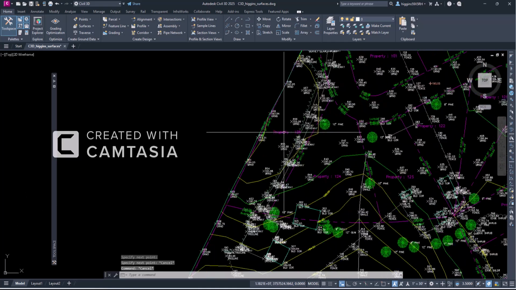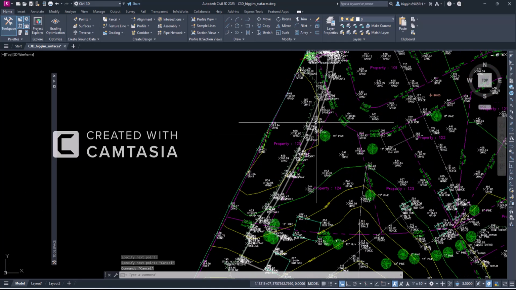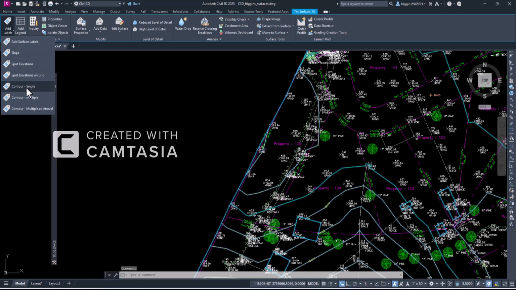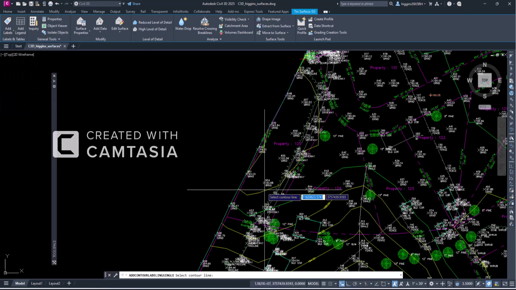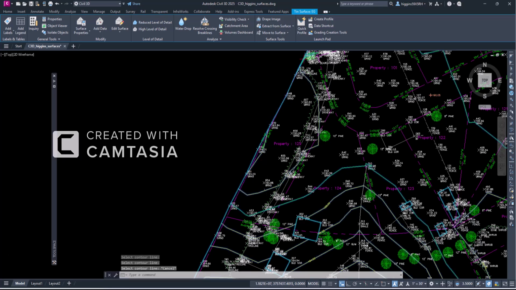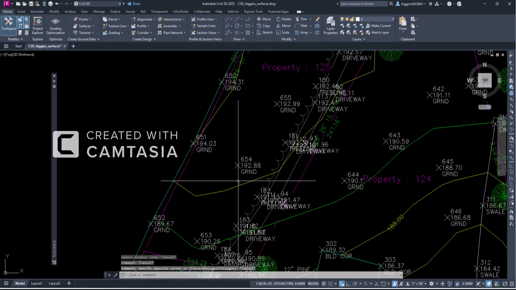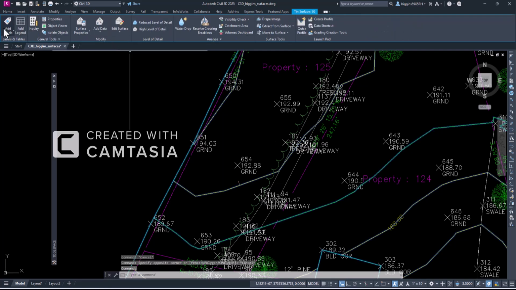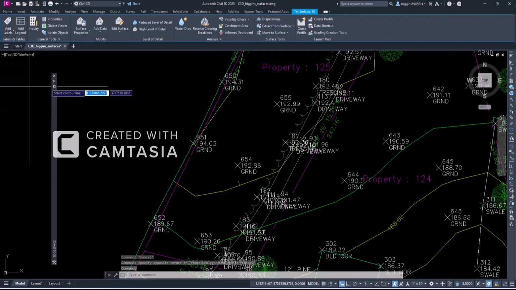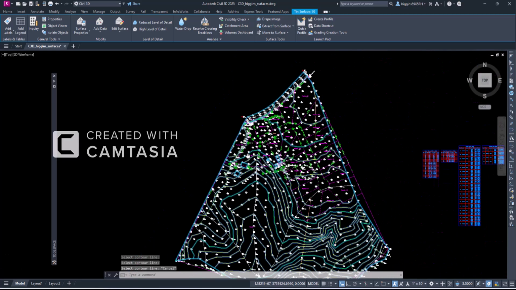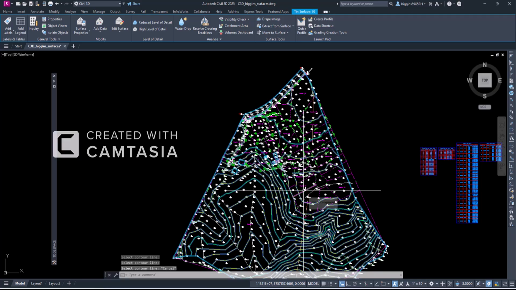That looks pretty good. I think I might have missed this one here. So again, just click and add labels, contour single, and I'll do this one here. Oops, let's do that again. Add label, contour single, select contour line. There it is. And that's a good way of annotating our contour lines.